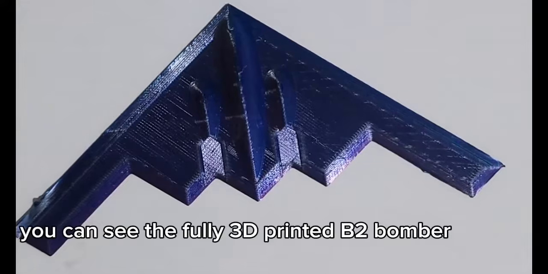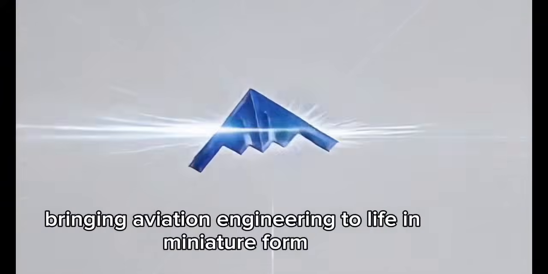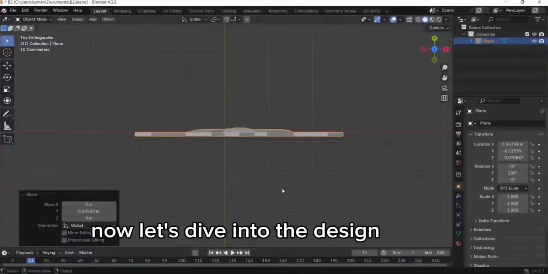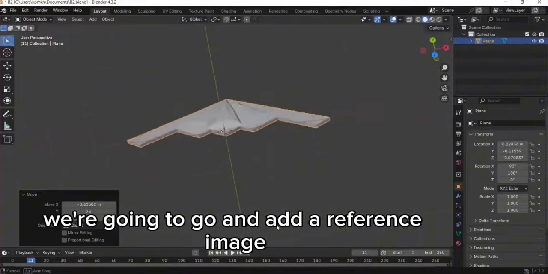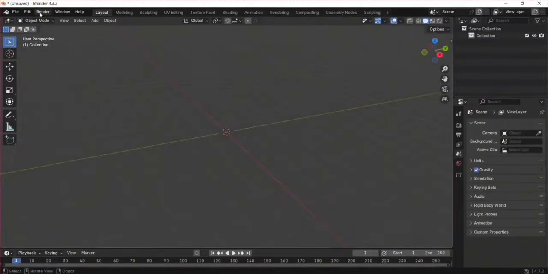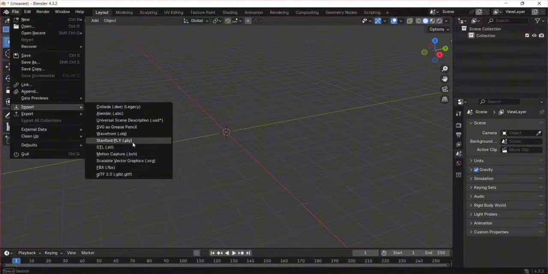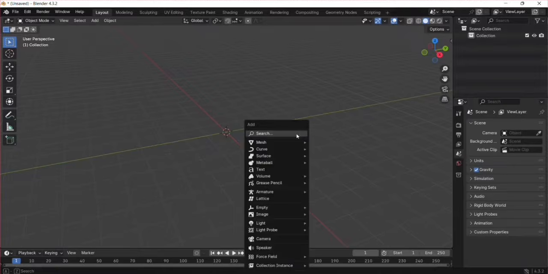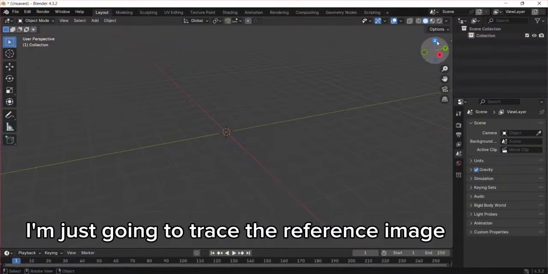You can see the fully 3D printed B2 bomber bringing aviation engineering to life in miniature form. Now let's dive into the design. We're going to go and add a reference image. So now that I have a reference image, I'm just going to trace the reference image.